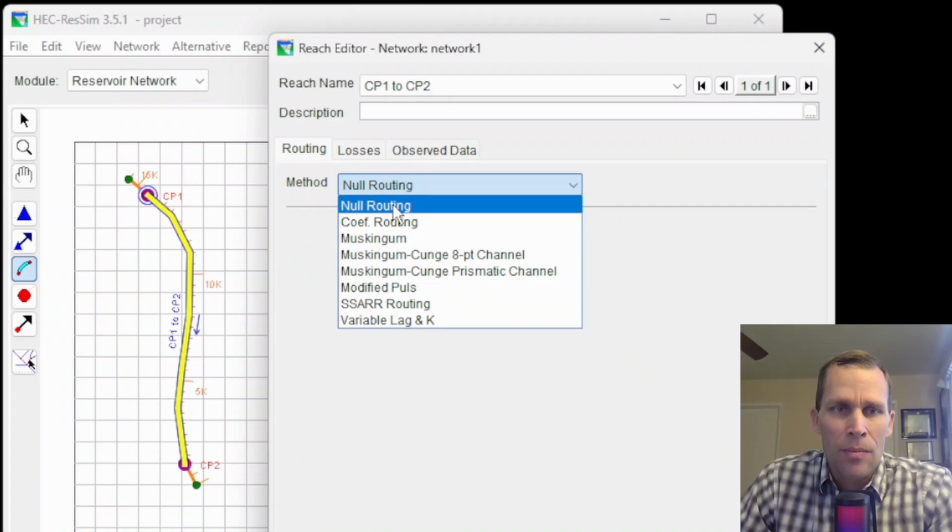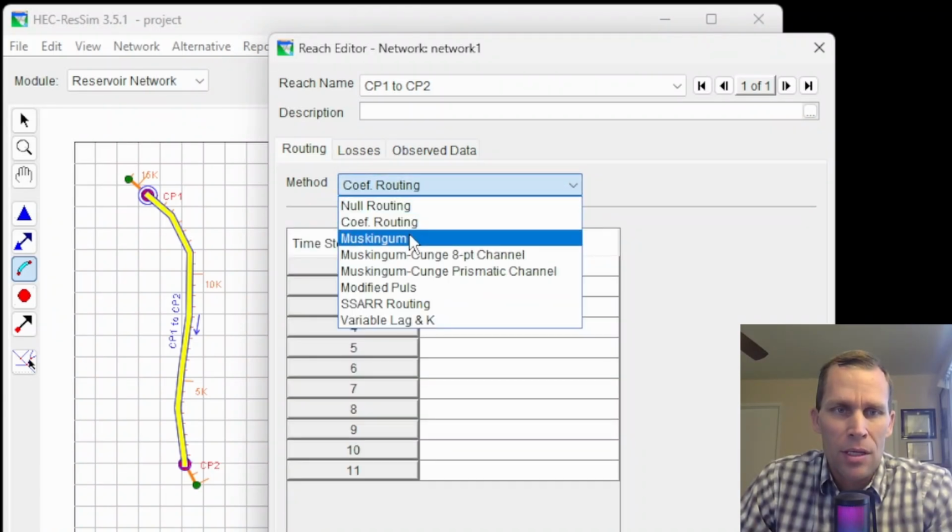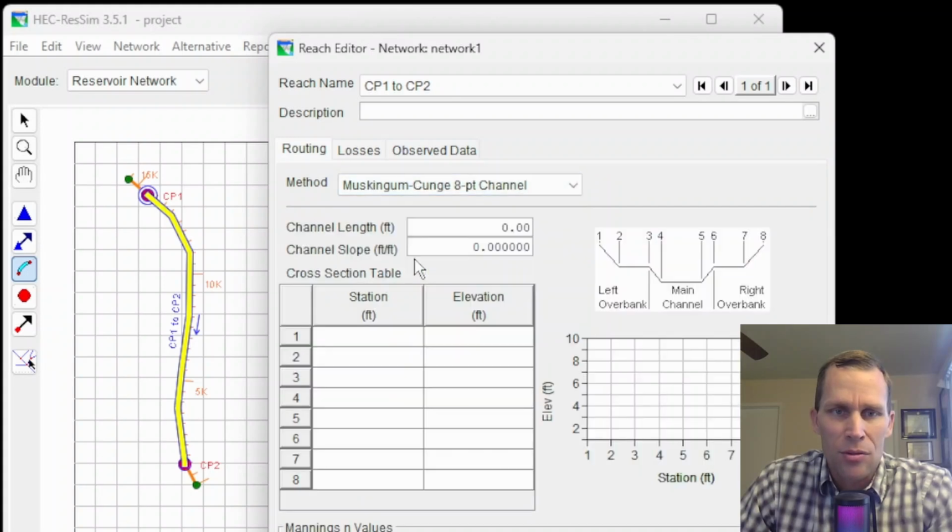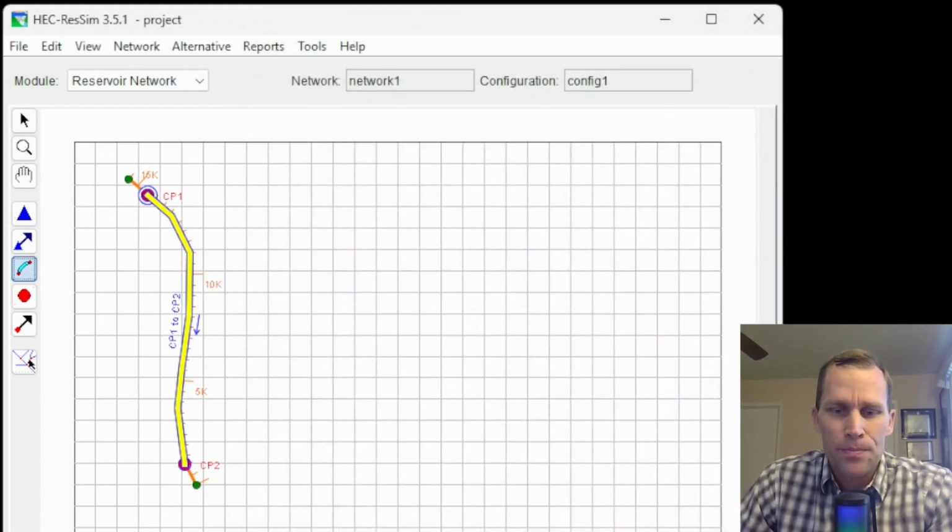And we have a bunch of different routing methods here. Null routing is the default, but there's coefficient routing, Muskingum routing, Muskingum-Cunge 8 point, and so on. So there's lots of different options and ways to model the routing of a reach in ResSim.